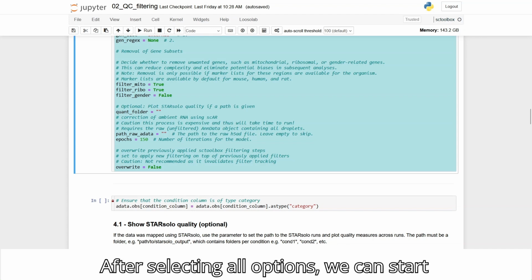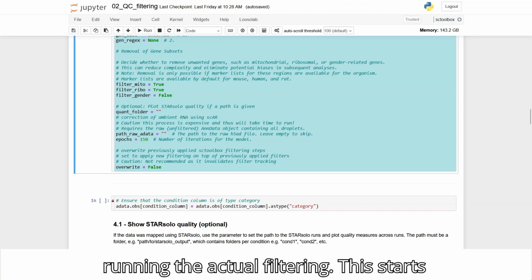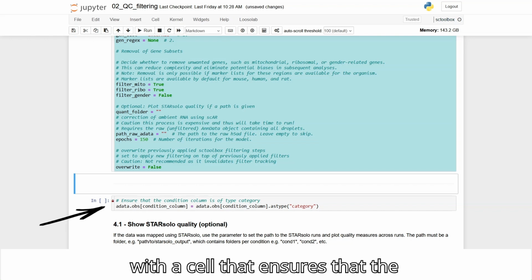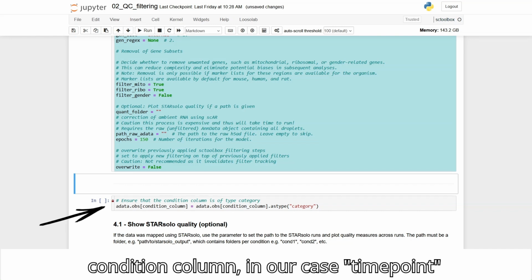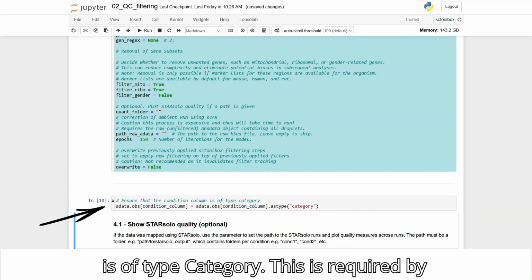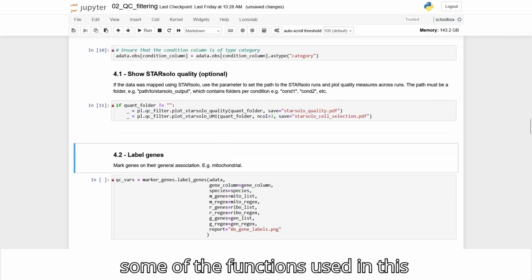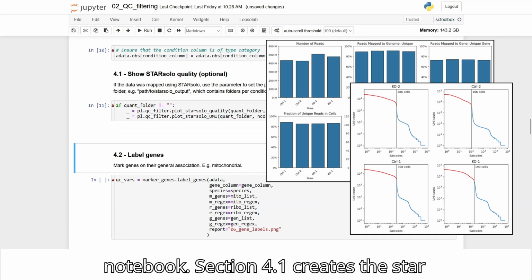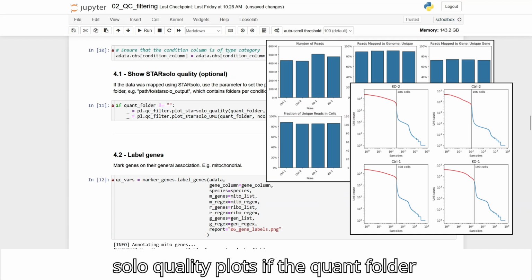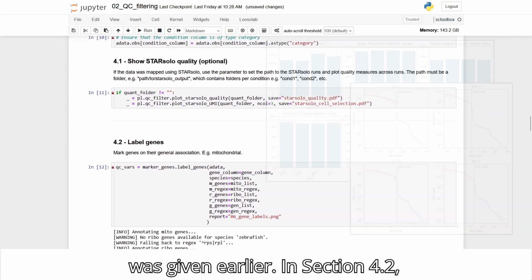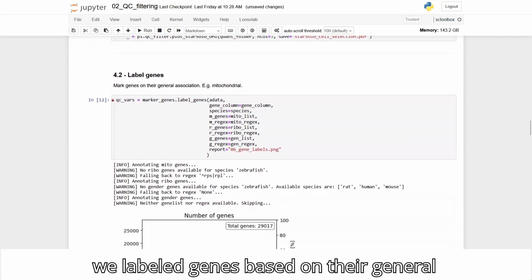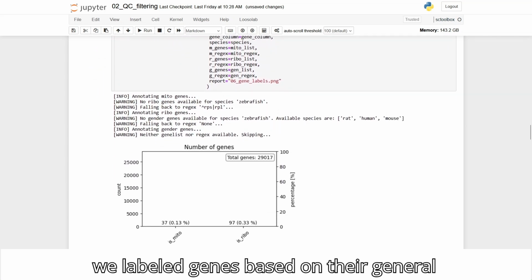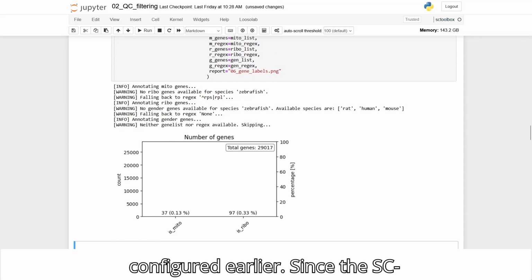After selecting all options, we can start running the actual filtering. This starts with a cell that ensures that the condition column, in our case time point, is of type category. This is required by some of the functions used in this notebook. Section 4.1 creates the Starsolo quality plots if the quant folder was given earlier. In Section 4.2, we label genes based on their general associations using the parameters configured earlier.